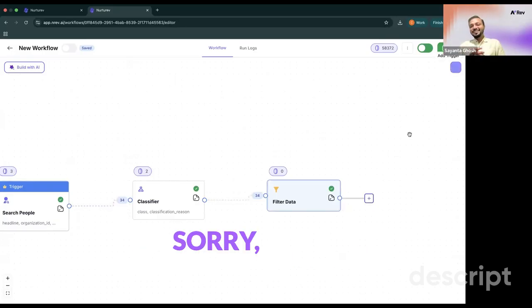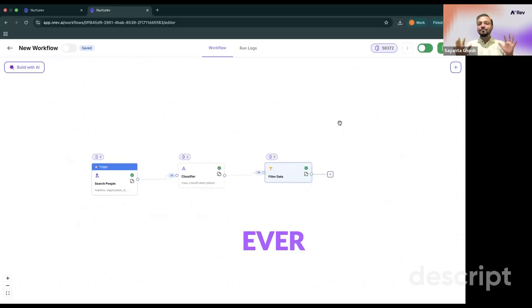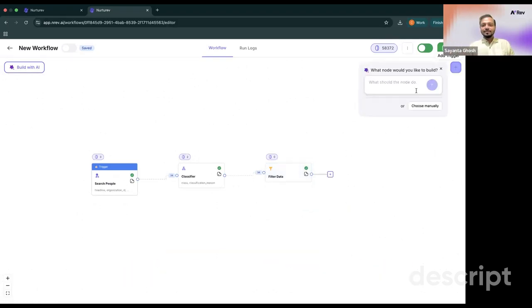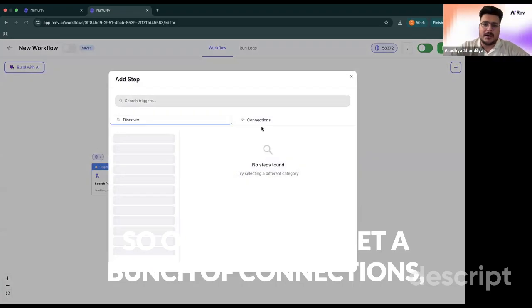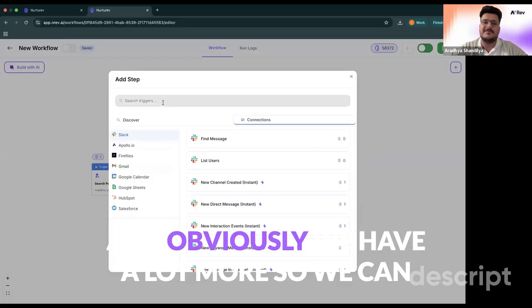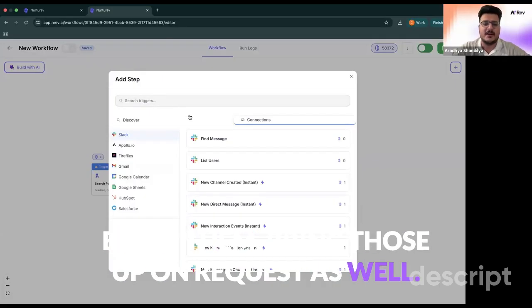Sorry for interrupting, but yeah, this is to make sure that none of your team members ever have to do this job ever again. So they just type in the account name into one Slack channel and that's it. You just always get the right people. Yeah. So on nRev, you get a bunch of connections. You get Slack, Apollo, Salesforce, etc. And obviously, we have a lot more, so we can bring those up on request as well.